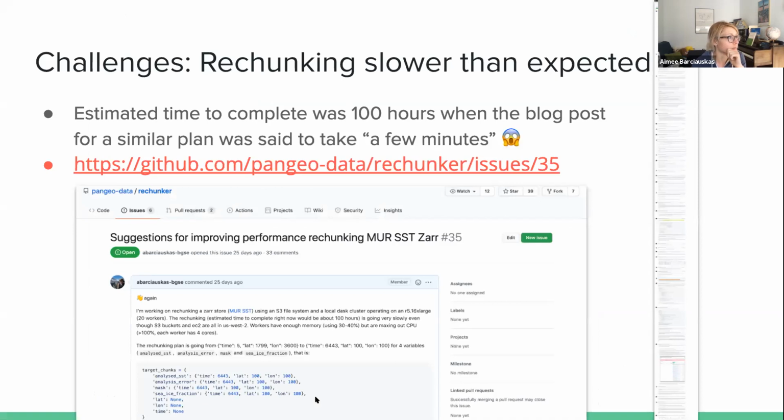And it's that easy. It was a little bit slower than expected. The estimated time to complete was 100 hours originally, and so the following slides go into details about what was causing this to be slow.